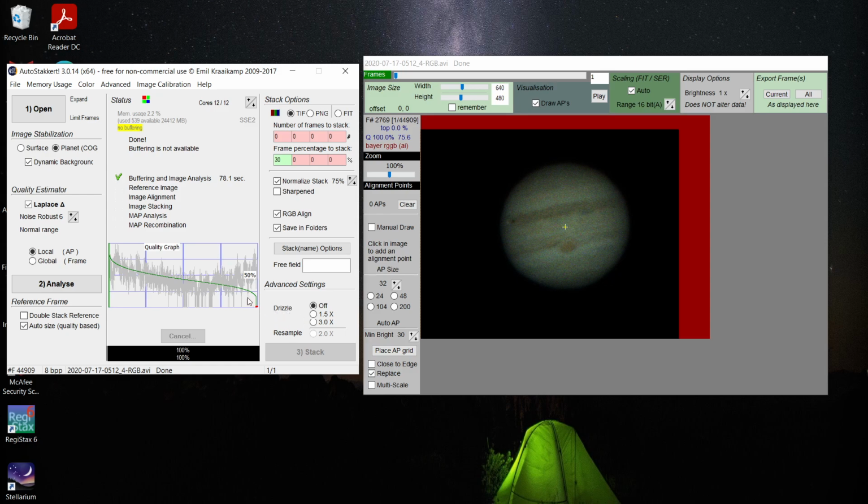So now that it's analyzed, it gives you this little quality graph that it thinks your quality of each frame's the best to the worst, and then this here is your alignment point size. Typically, what I like to do is let Autostakkert set its own alignment points. It knows where it needs them better than I do.